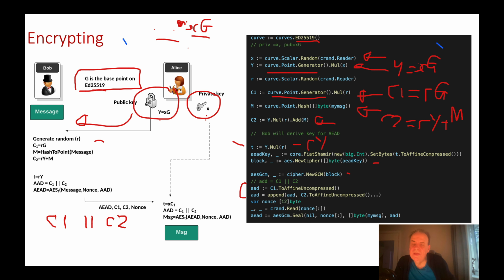That becomes our additional data. We'll create a random nonce value for the AES encryption. The nonce value will be stored with the cipher, and then we'll encrypt. In this case, we're encrypting the data from the message with the additional data and the nonce value. So that will now create our authenticated encryption.